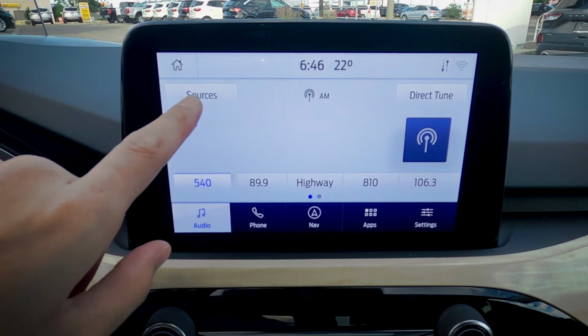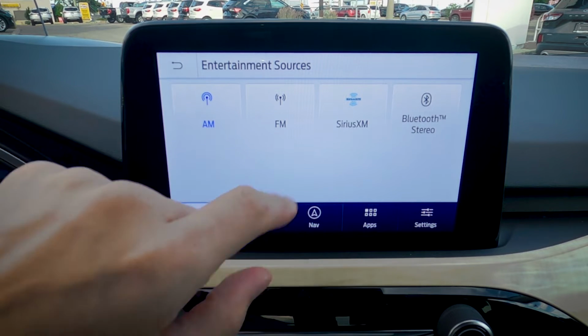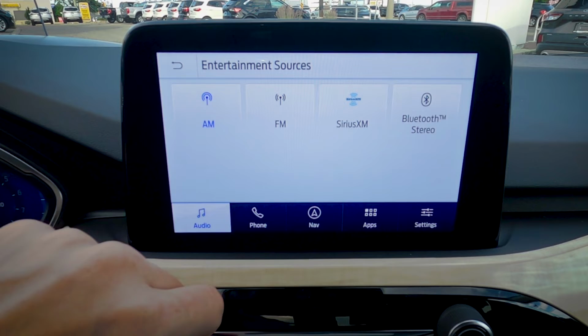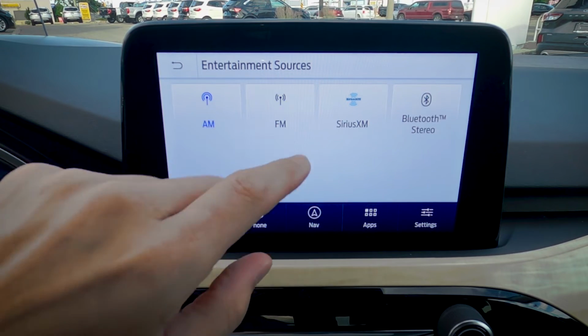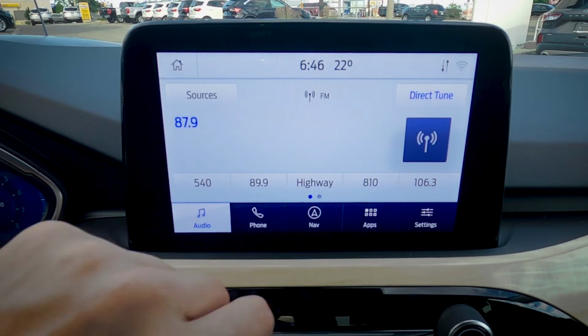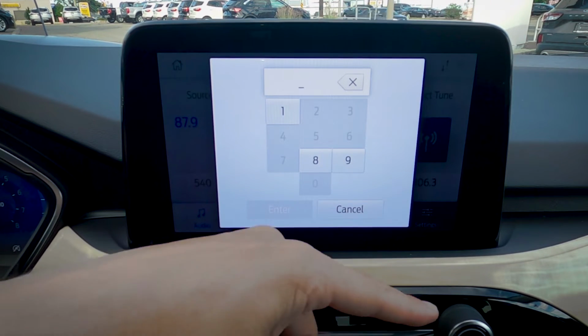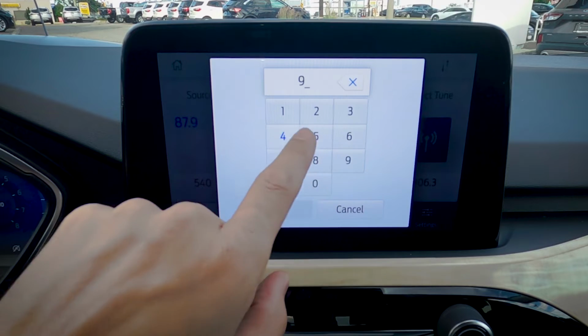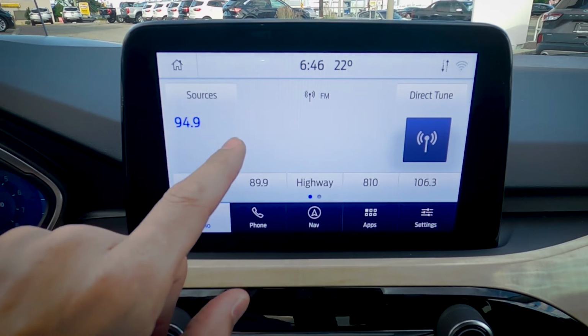Moving into our audio tab, we can change between different sources, so AM, FM, Sirius XM. If your phone was connected, or if you had a USB stick with MP3s on there, all of those different entertainment sources would show up. We can do a direct tune if we'd like to. We've got a tuning rocker right there that we can use instead. We can just type in, honestly, we can manually type that way.